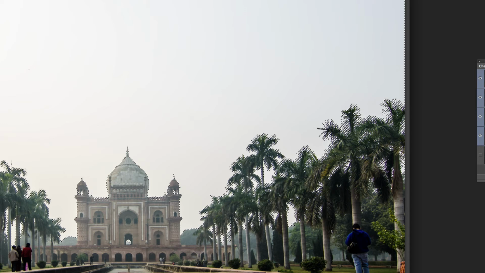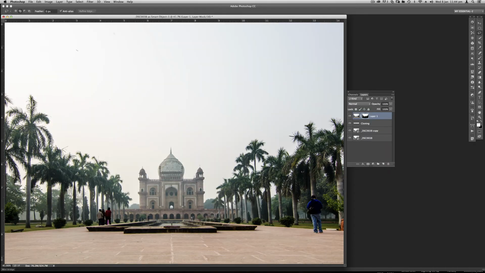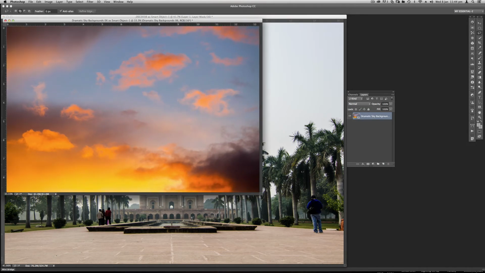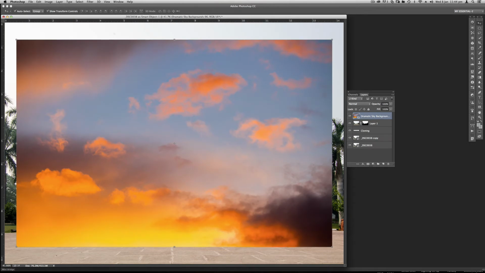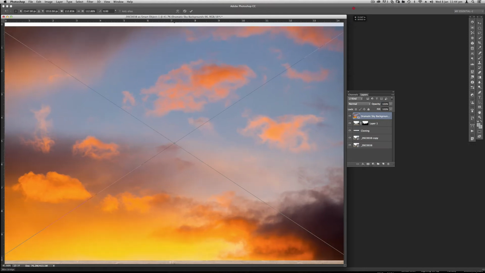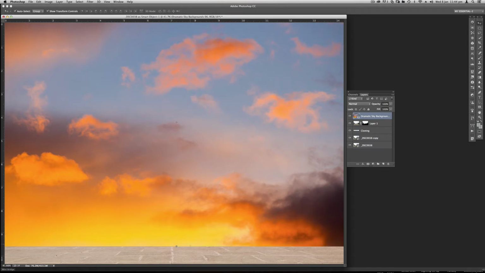Now we go to layers, our main layer, and then while it is selected, you click the mask button, which will create a mask for us. Then you bring your new sky in, which I have selected this one. I'm not sure whether this is a very good sky, but I think this will do the job. Okay, here we go. And then bring the sky down.